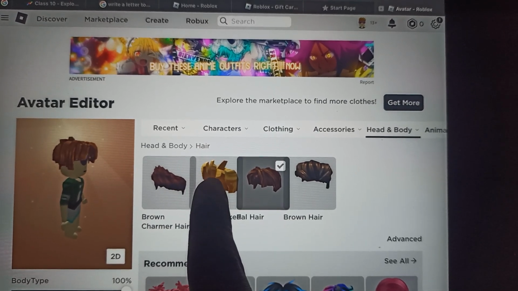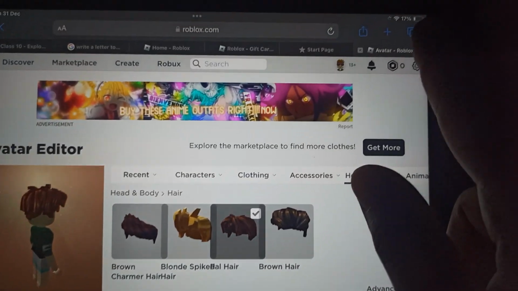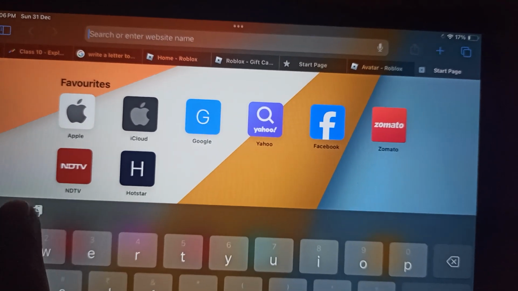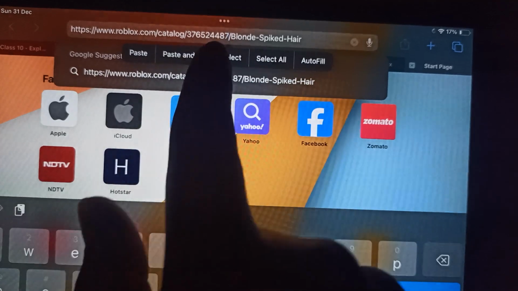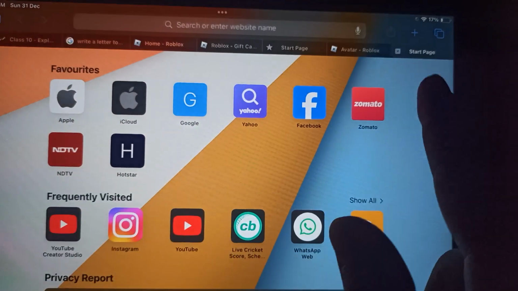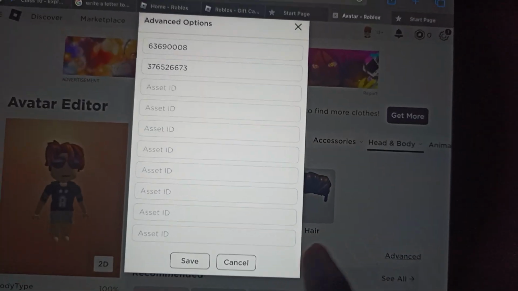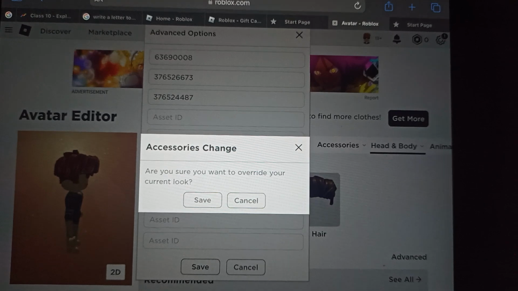So you just need to hold a new hair and copy the link address, and open a new tab from here. Just tap on the add button and paste your link over here and copy the asset ID from here. Once you copy the asset ID, open the tab, tap on add advanced link over here, paste your asset ID over here and tap on this save button.